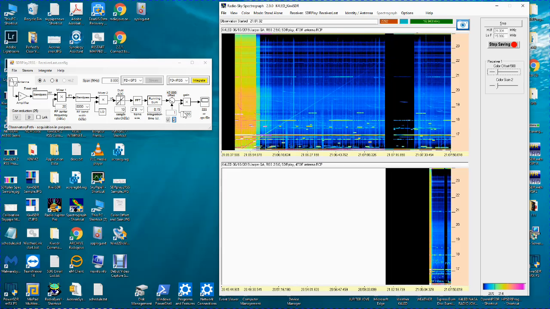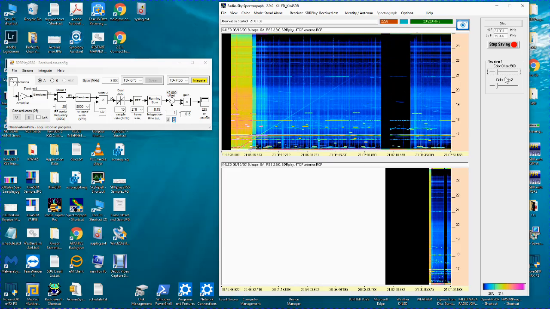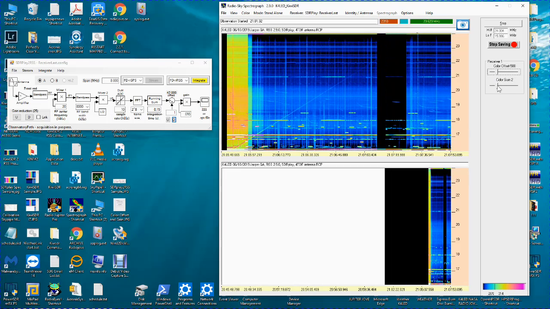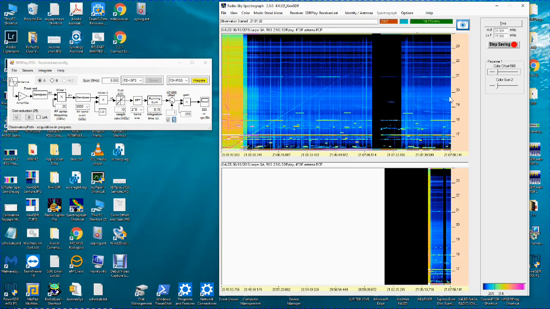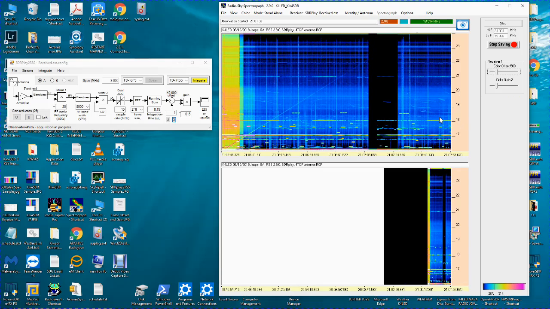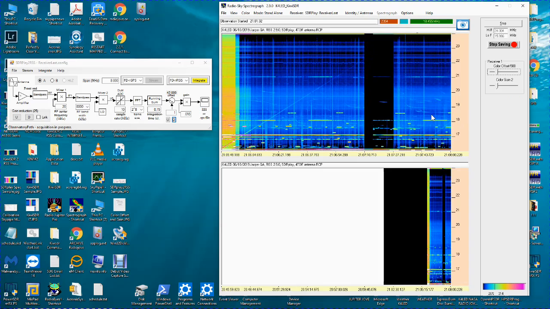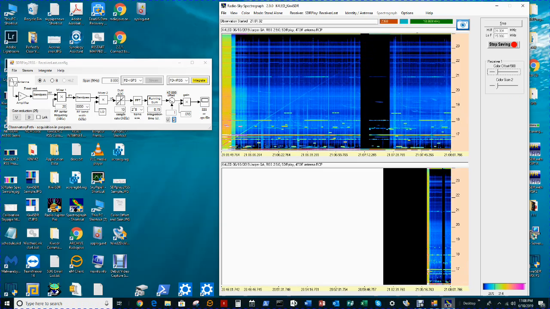If all these numbers are set right and your color offset and your color gain are set right, you should be seeing something similar to this. Hope that is helpful to you.